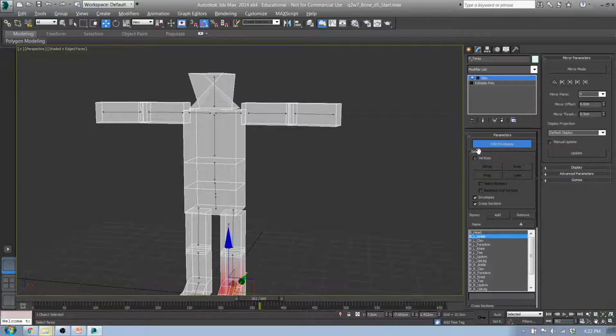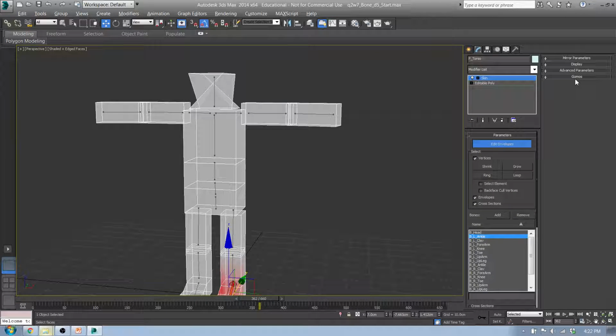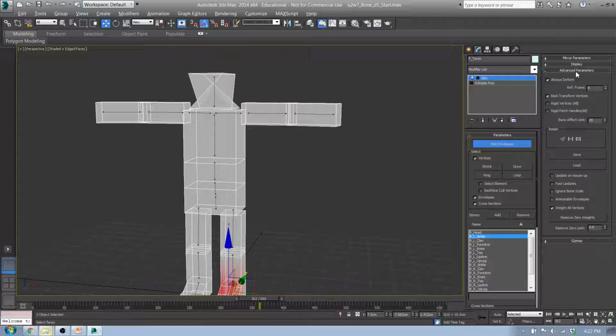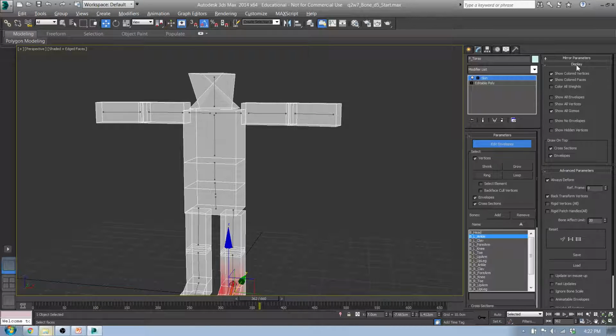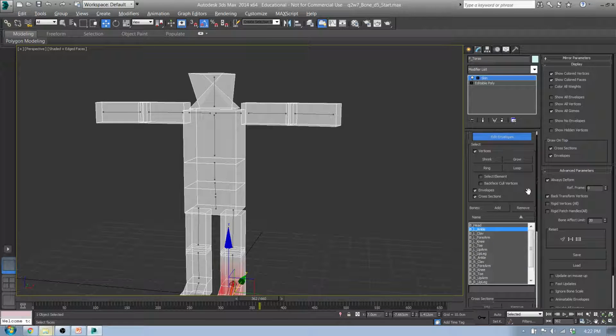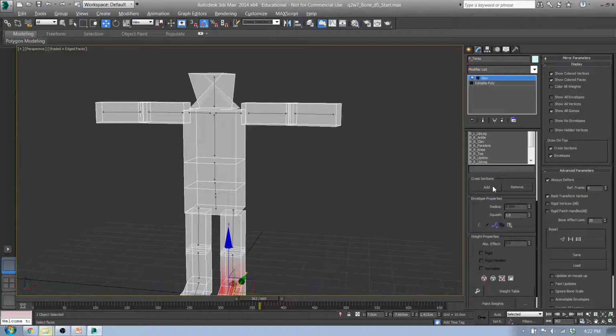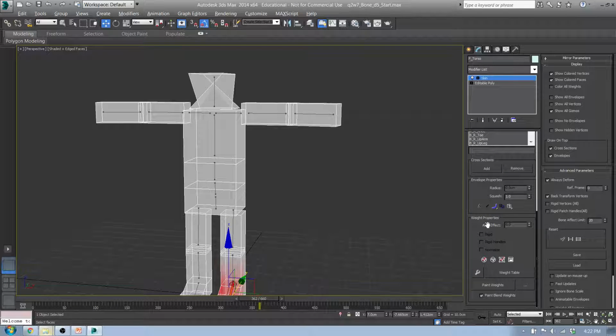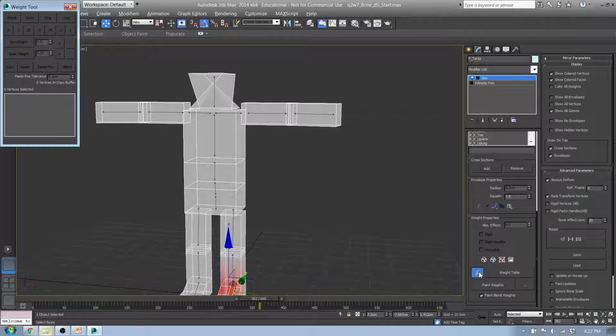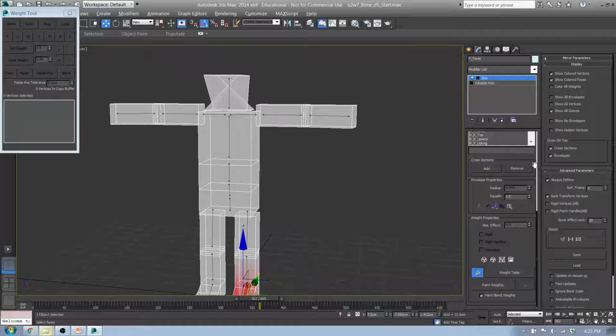So we're going to work with vertices. Okay, so we're actually going to select vertices. The mirror parameters we don't need yet. The gizmos we don't need. Advanced parameters we will eventually, and display we will as well. Okay, so down here under parameters, we're going to go all the way down here to the bottom where it says this little weight tool. We're going to click on that and have this open in the corner because we're going to be using this.